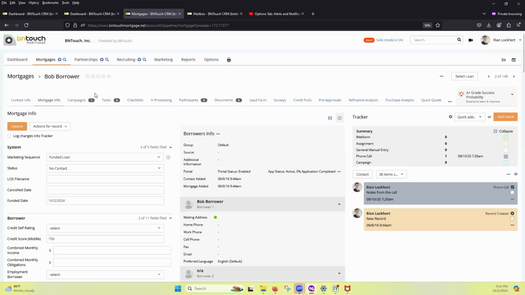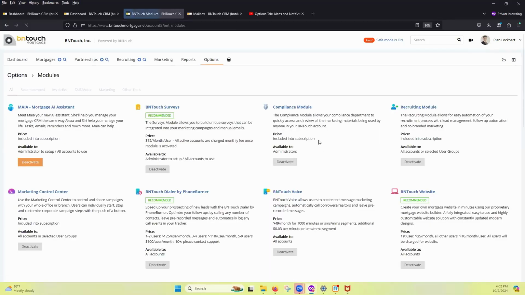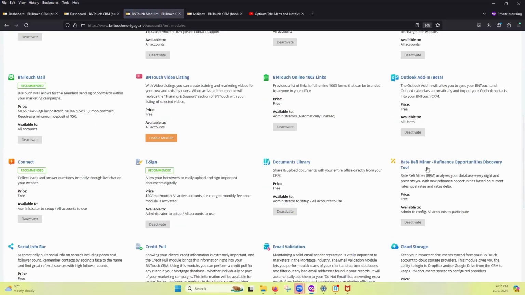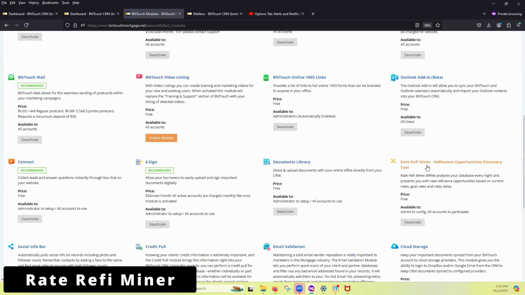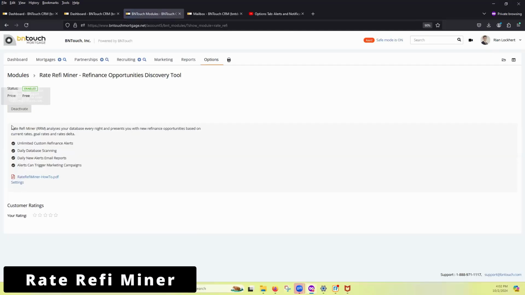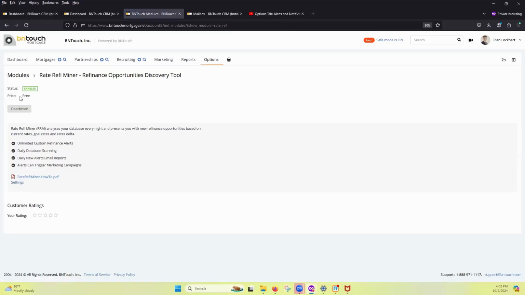So first, we want to make sure that our stuff is turned on. We're going to jump over here to our modules. In modules, if you scroll down to the rate refi miner right here, you're just going to want to make sure that this is active in your system. It doesn't cost you anything. It comes with the system. Right now, I would be deactivating mine. If you have questions and you want a detailed breakdown, we've got our breakdown of how everything's going to work, or you can reference back to this video and watch this video as well.